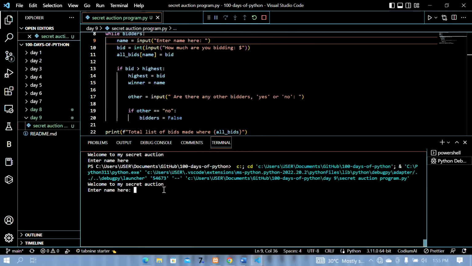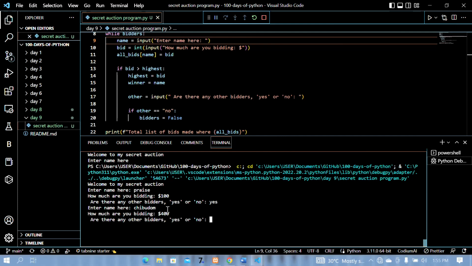Enter name here. So let's say the first person is going to be Praise. How much are you bidding? Are there any other bidders? Yes. Enter name here. How much are you going to bid? Are there any other bidders? Yes. They just use all my names. And let the next one be a slower one.